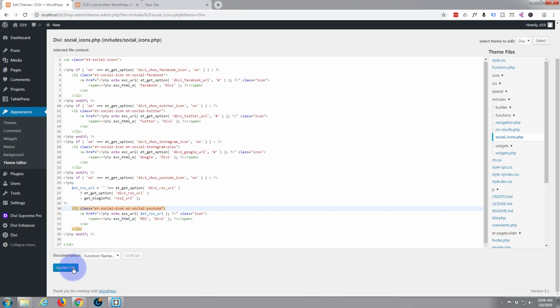So once you've done that, click update file. And you'll get the file edited successfully message. It does take a few seconds.